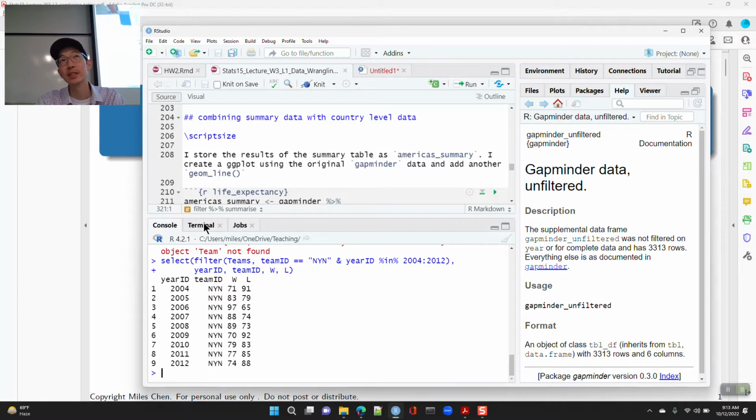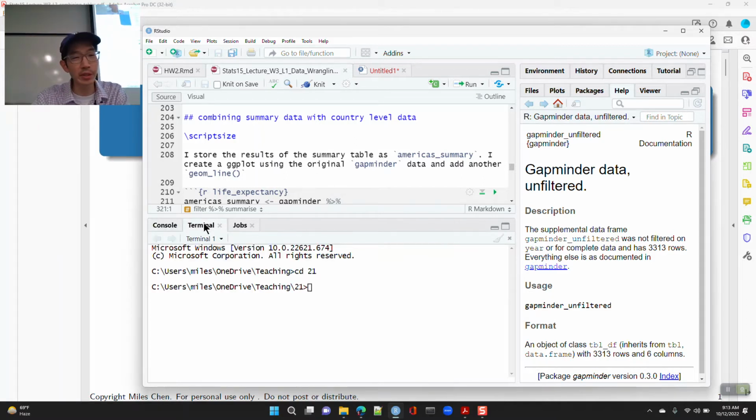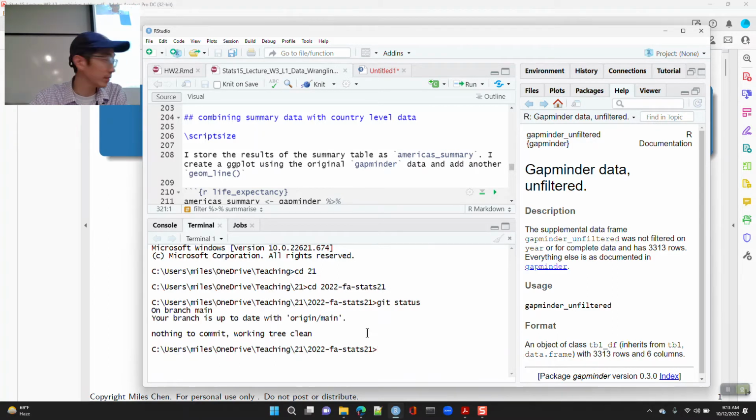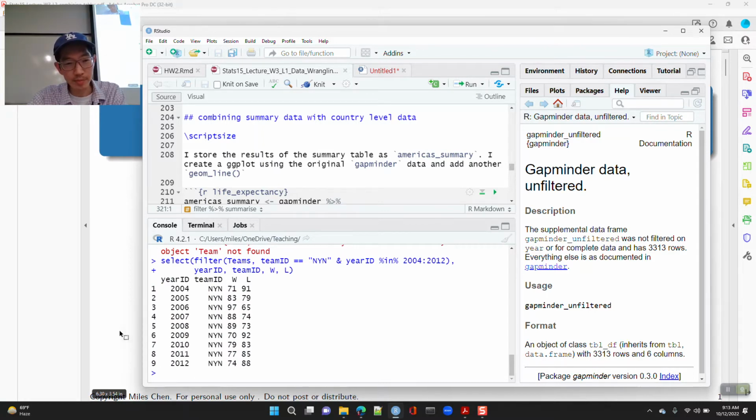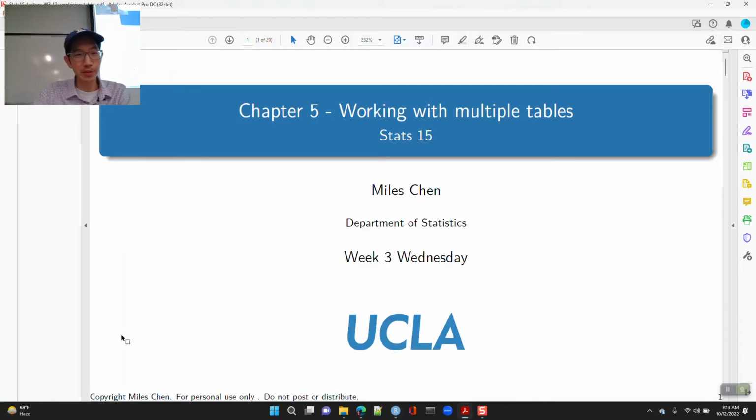If you have something like Git installed and you're going to interact with GitHub, you'd probably do that from within the terminal. I actually don't know. Let me see. Yeah, so here I have Git installed, and I can interact with Git from here. But anyway, that's the difference between console and terminal.